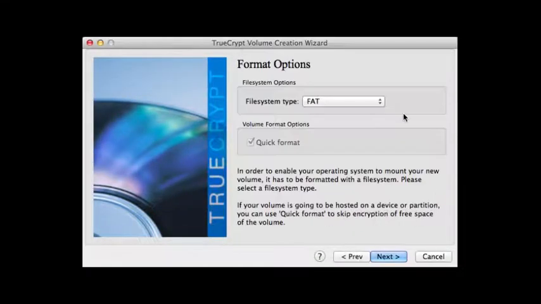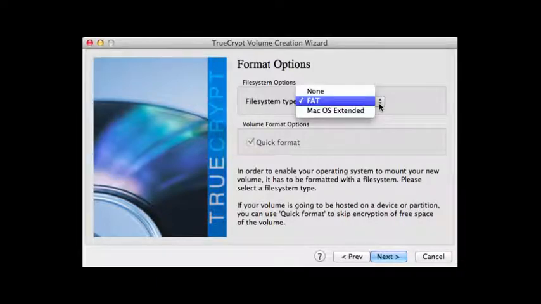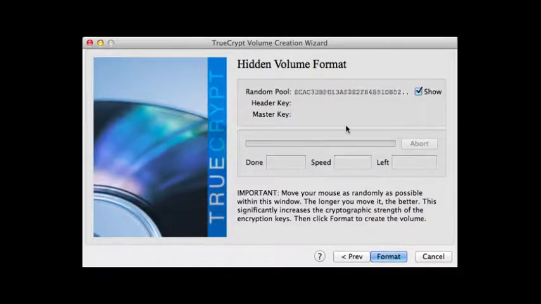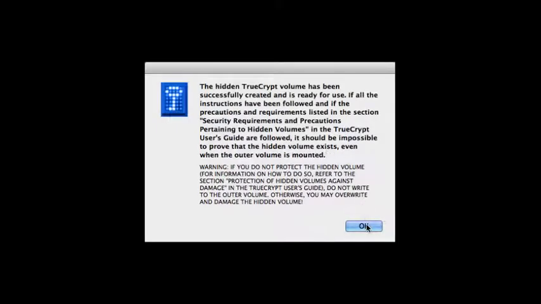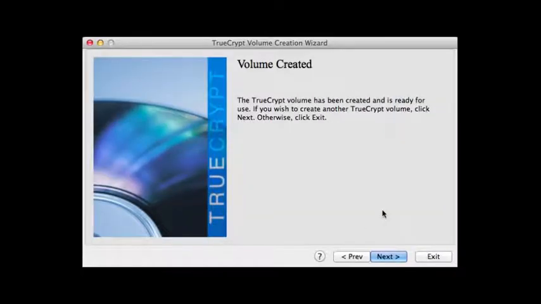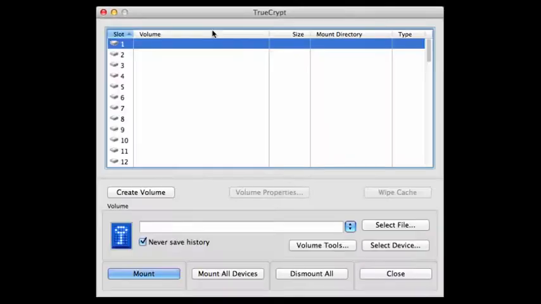We say yes. We're now presented with format options. We could choose between the FAT file system type or the macOS extended. I'm going to leave it the way it is and click on next. Now again, we move our mouse as randomly as possible. This significantly increases the cryptographic strength of the encryption keys. Once we feel we've moved it around enough, we click on format. We then click on OK. That's it. It says volume created.